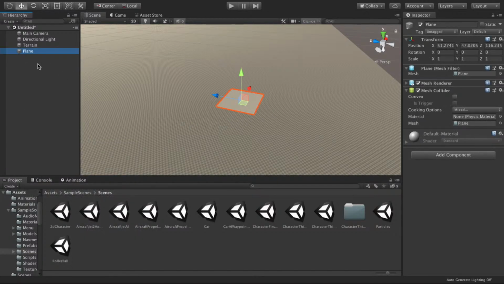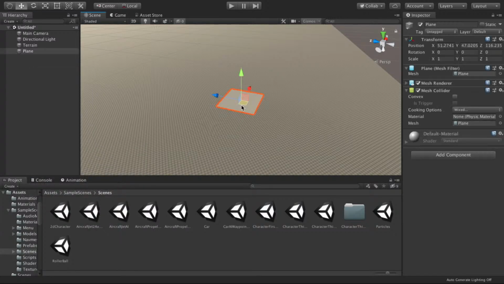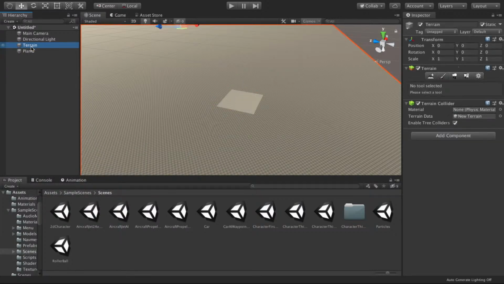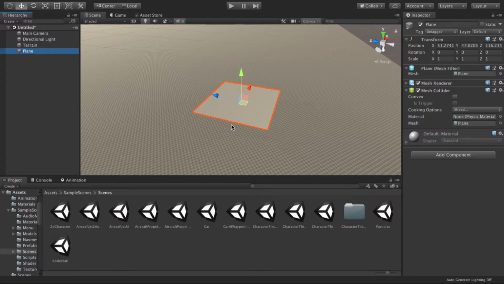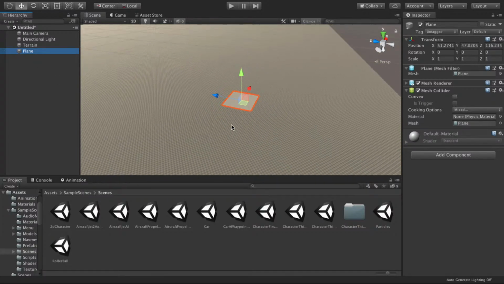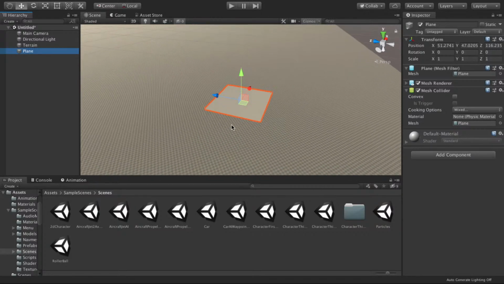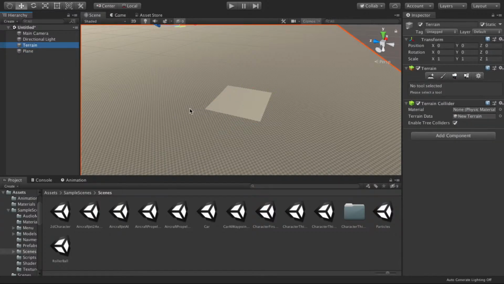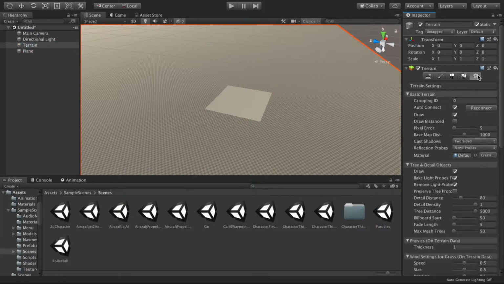Here it's a plane, a generic plane. When you right click and add a plane, it will add this plane. And this is a terrain. Here you can see the terrain size is absolutely bigger than the plane size, almost about 10 times bigger than the plane. And you can also make a terrain area shorter.